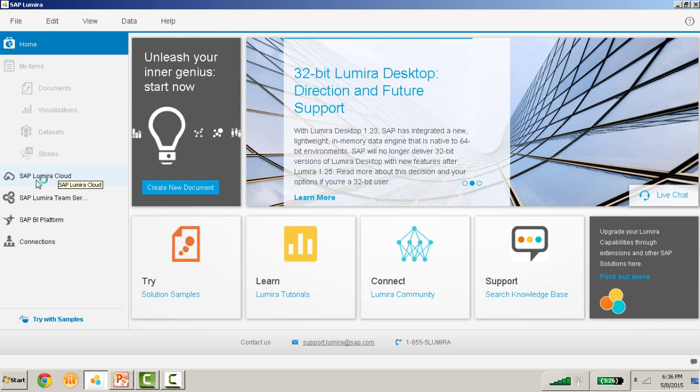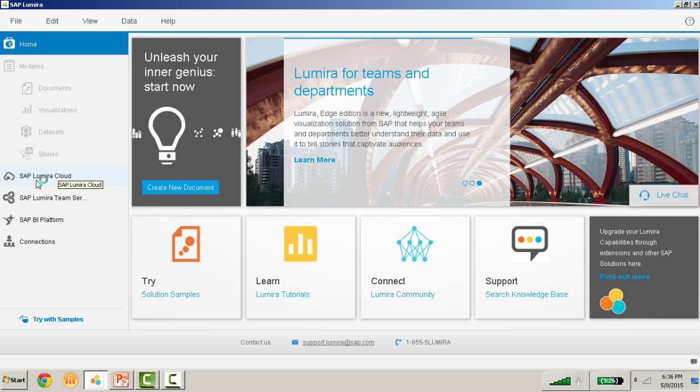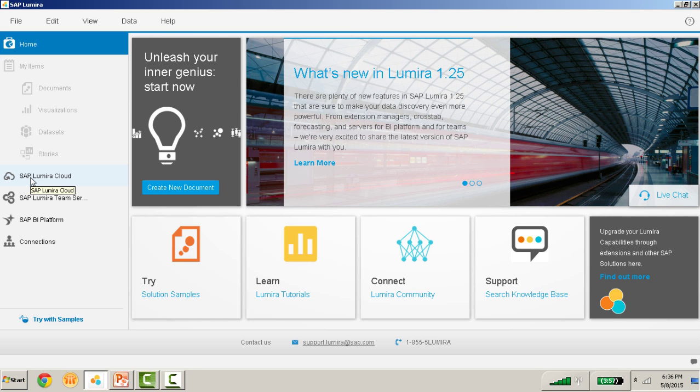With SAP Lumira Cloud, we can log in directly to SAP Lumira Cloud from the Lumira desktop version. Once you click on SAP Lumira Cloud, it will ask you to log in, so that you can publish all the data sets which you have created using the Lumira desktop version to the cloud directly. Then we have the SAP Lumira Team Server.